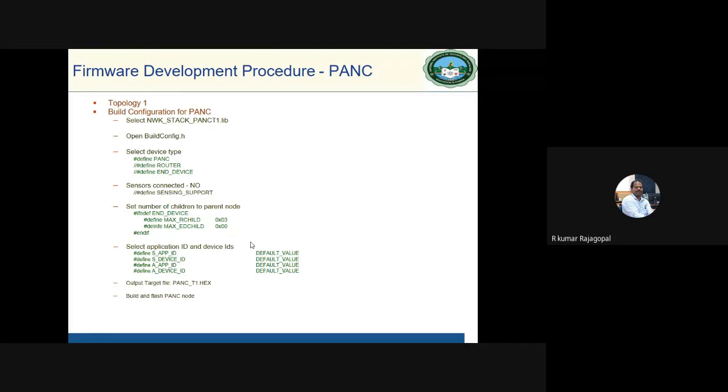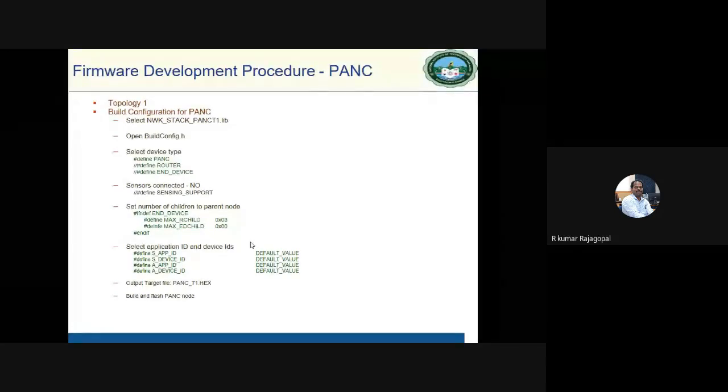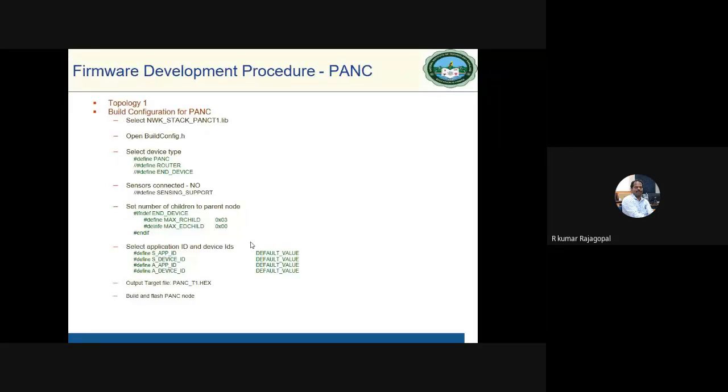So see the condition, select the PAN device. If you are planning for HEX, PAN-C, router end device, disable. How many child from the PAN-C? 3. Then any other application, nothing. That's what default options are available. HEX will be download to the PAN-C device. That is real device you are downloading.